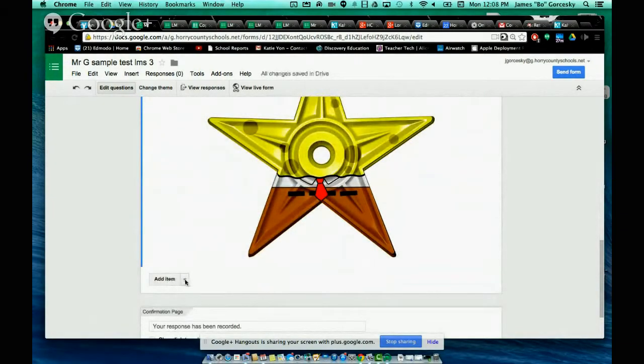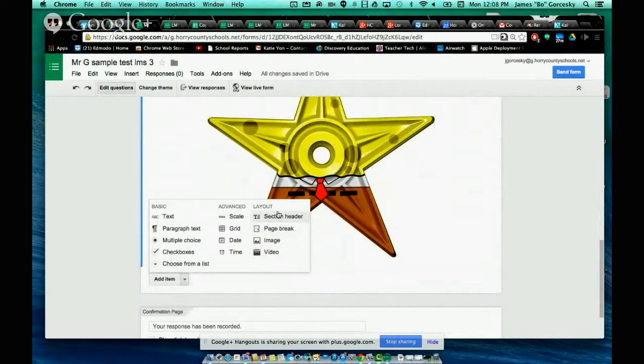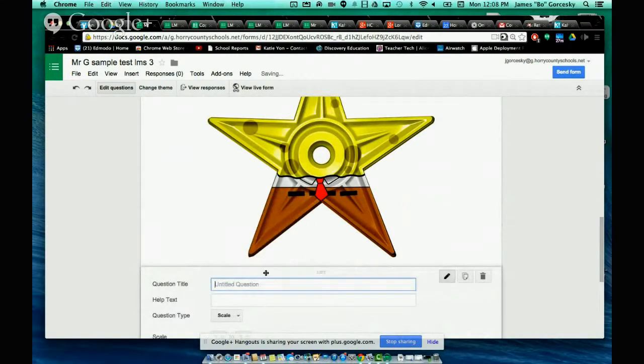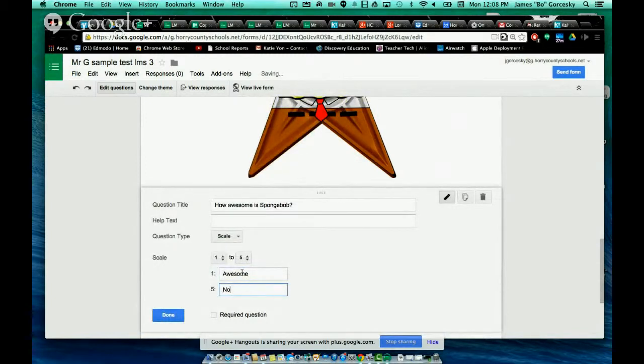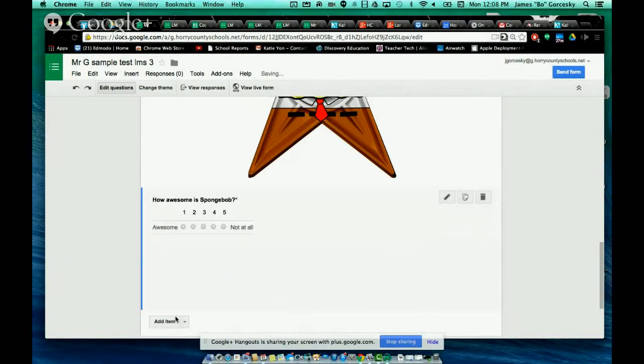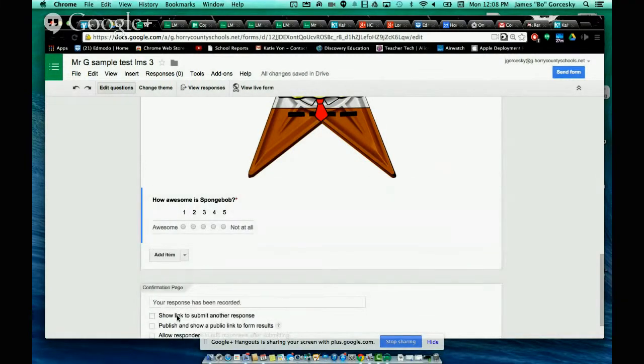So underneath that down triangle, I now want to do a scale. And my question is, how awesome is SpongeBob? And 1 would be awesome, and 5 would be not at all. And now it puts the scale for me right there.